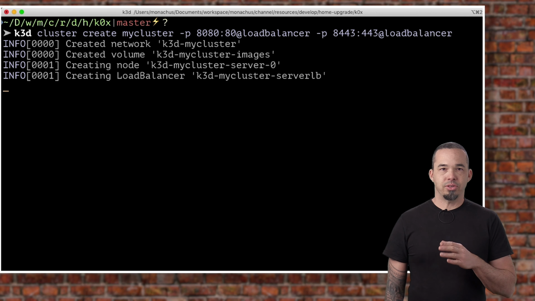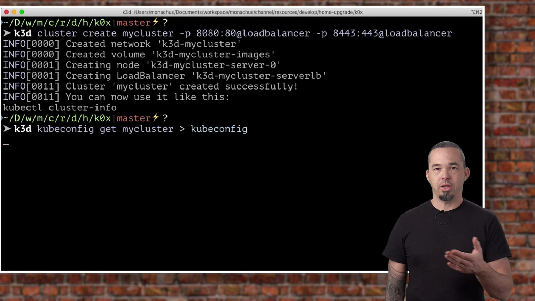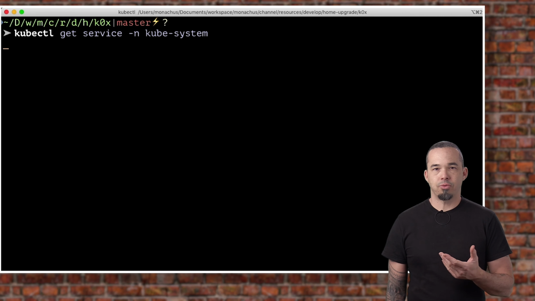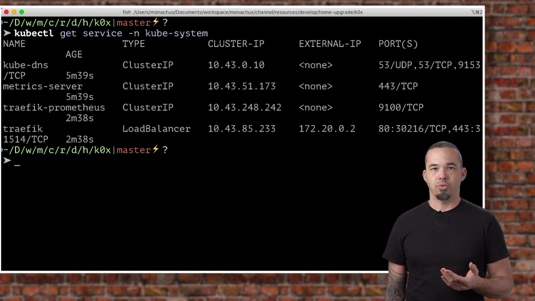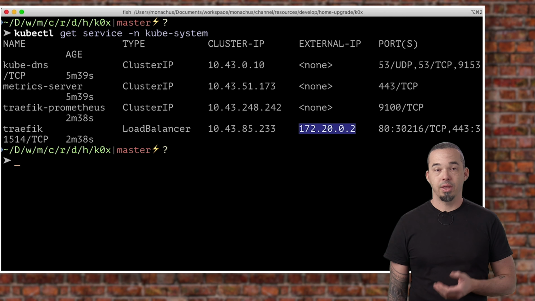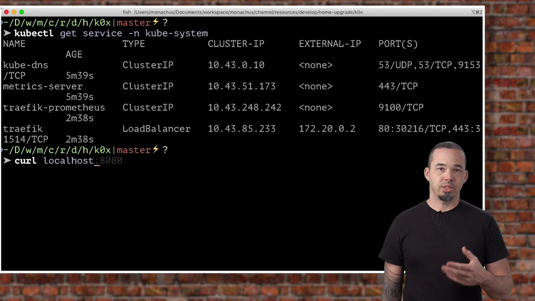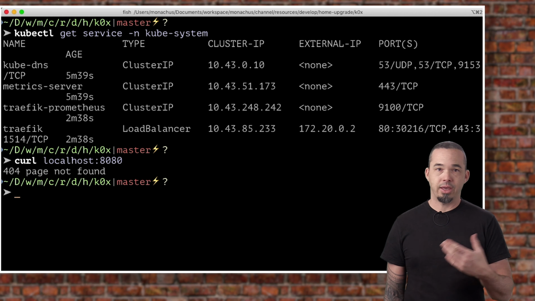be an indexed reference to server or agent, where the first node is 0, the second is 1, and so on. Usually you'll just forward it to the load balancer for 80 and 443, or you can forward it to any agent for node port services. Now, when I curl localhost on port 8080, my traffic is forwarded to Traefik on port 80, and I get the default backend.